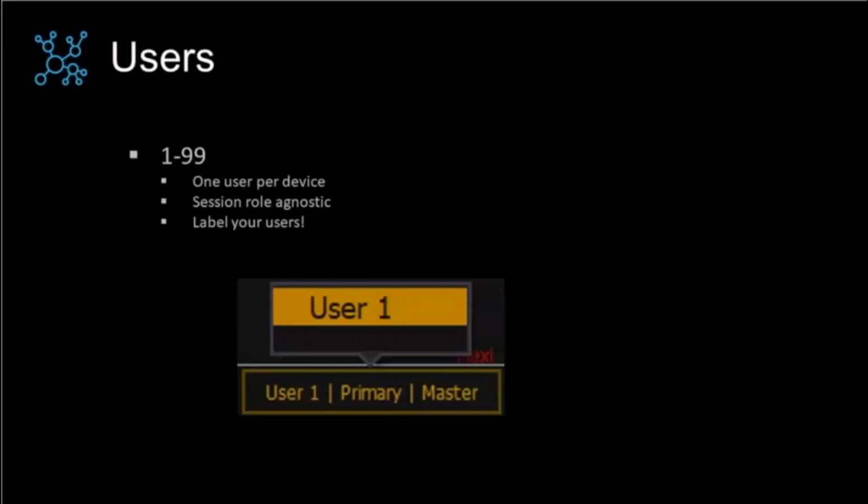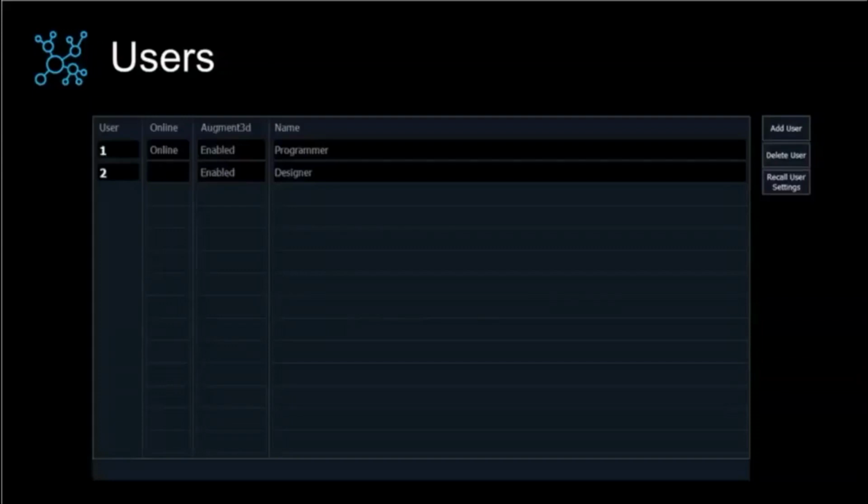Label your users. This is a bad example because I didn't do this before taking the screenshot, but your label will show up here too. In your settings area, under system setup, you have the ability to add and delete users, name them, and you can see whether users are online or not in the session. So that's a useful thing to see who's been using them.